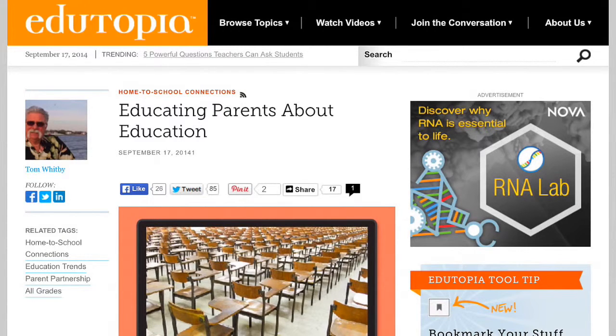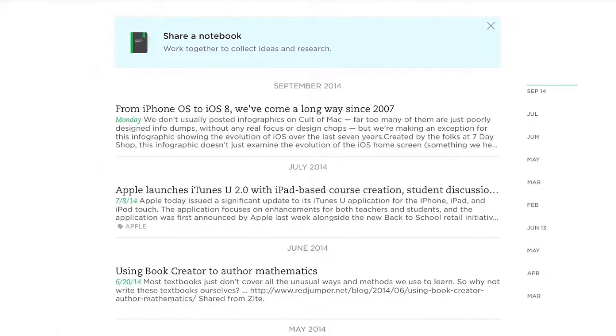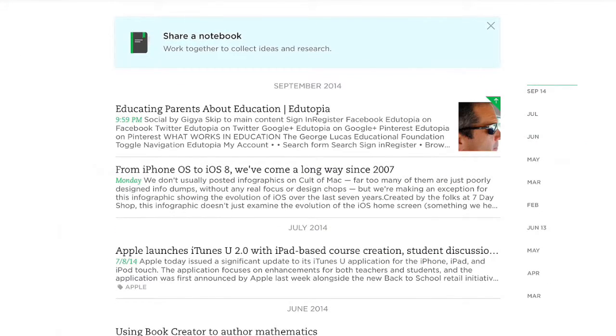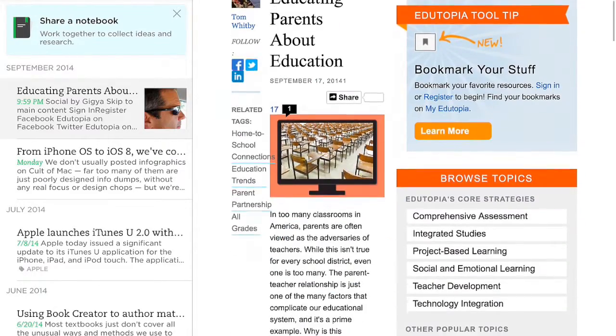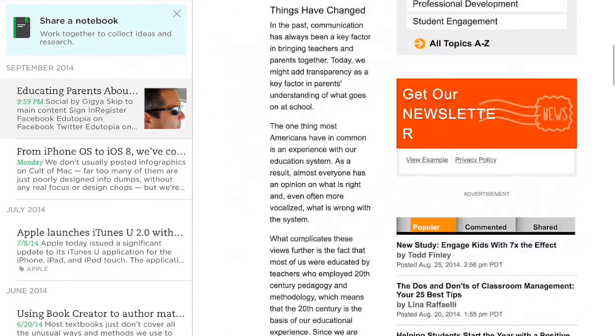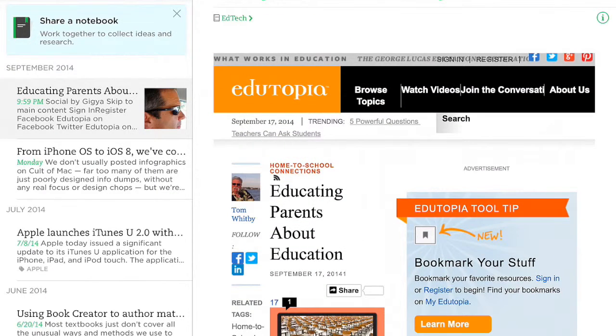What I can do is I can go over to my Evernote application, open that up. I'm already in my EdTech notebook, and then you see it already populated here. And if I select that, I have my Tom Whitby article that I can read at any time and any place that I want. So that is working with Safari and sharing in Evernote.